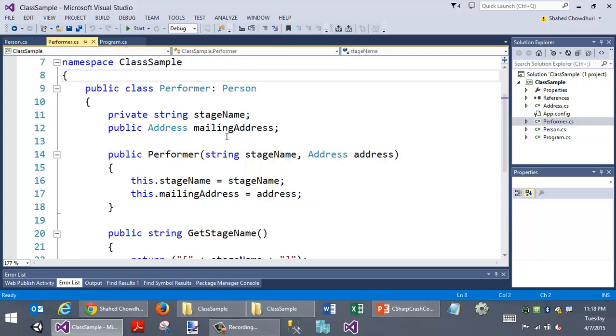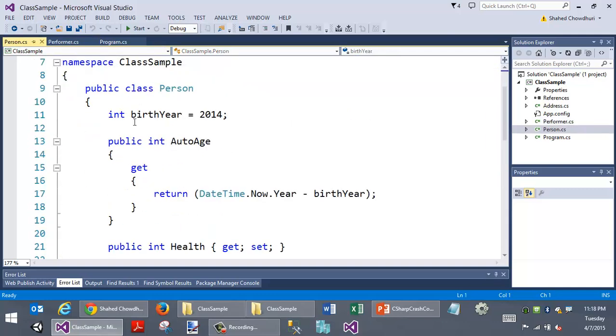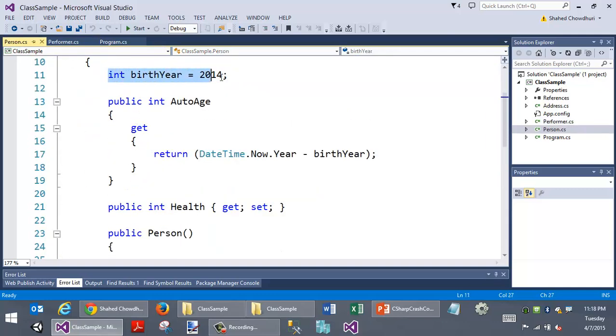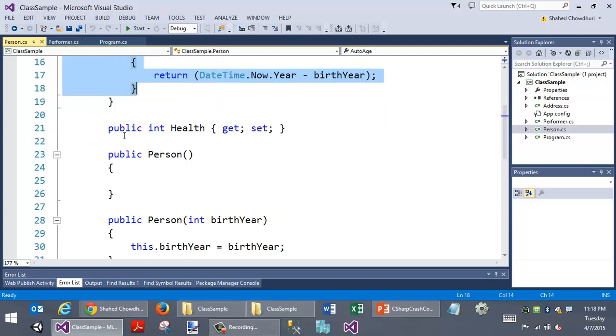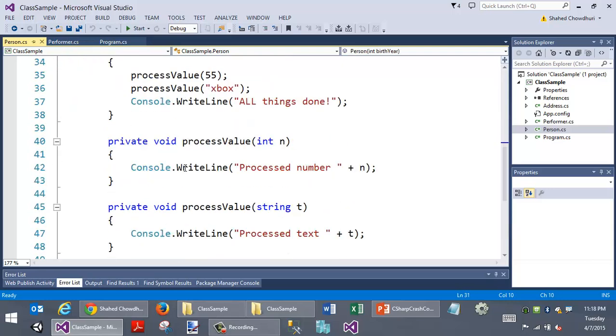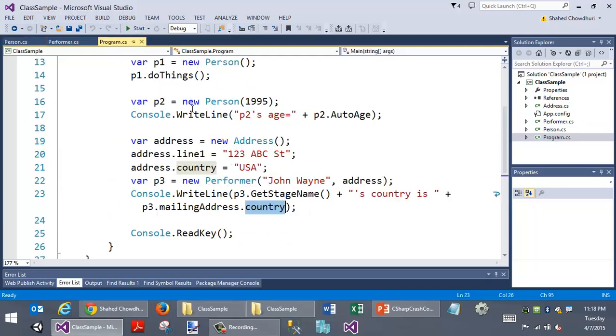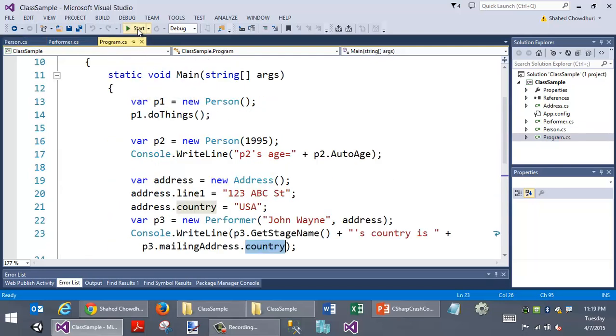We've seen the performer class earlier. Let me jump to it and show you really quick. We have the performer constructor here, and we have getStageName, which formats the stage name with some square brackets around it. And finally, we have the initial person object, which starts out with a birth year of 2014. It has an auto age, and it also has things like health and additional constructors. So we saw all this in the sample code we looked at initially. Let's go ahead and run this program by clicking on the Start button.